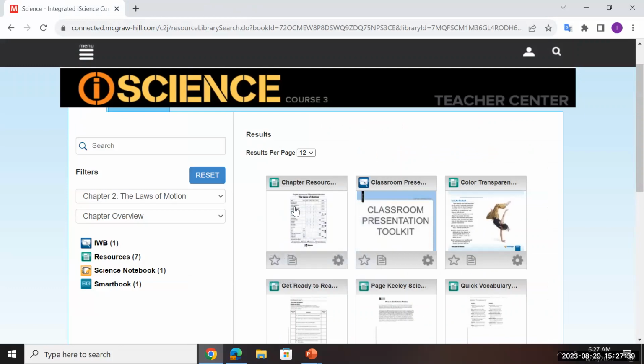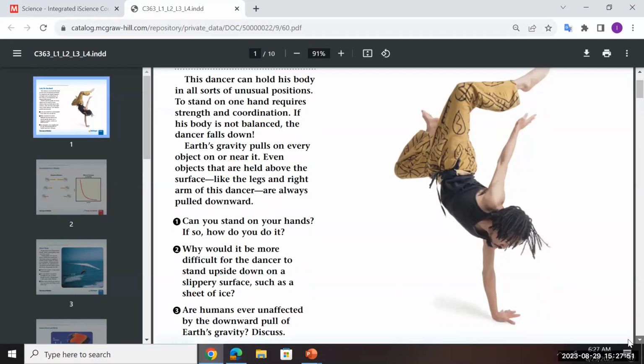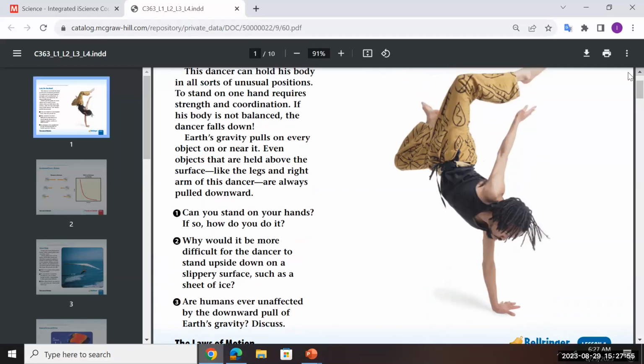And so here they are, chapter resources. Here's a PowerPoint presentation ready for me for the chapter. Here are color transparencies. Let's take a quick look at these. So if I open it up here and I look at the bottom of the page, it says Bell Ringer Lesson 1. So what is a bell ringer?